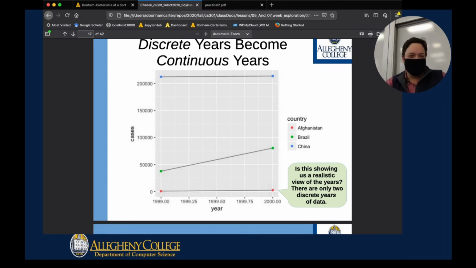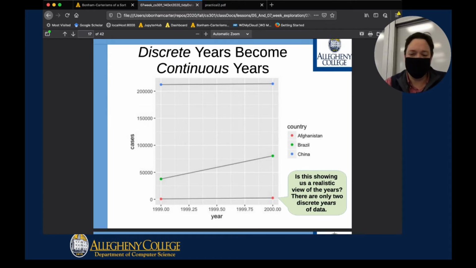But what I'm looking at here is a plot where we have 1999.00. That's the way it plots the year, all the way to 2000. Now, it's saying that the China line, the blue line, the top line here, is basically a flat line. It's saying that China has not changed. The values for China haven't changed.